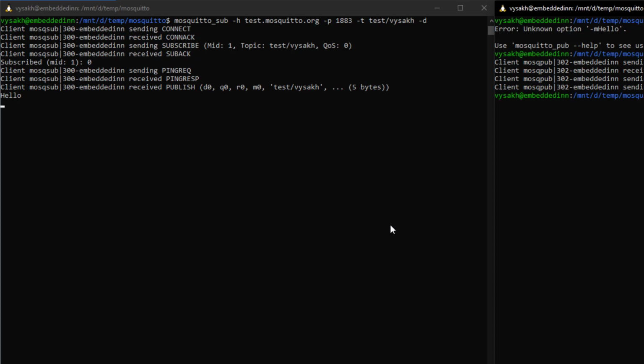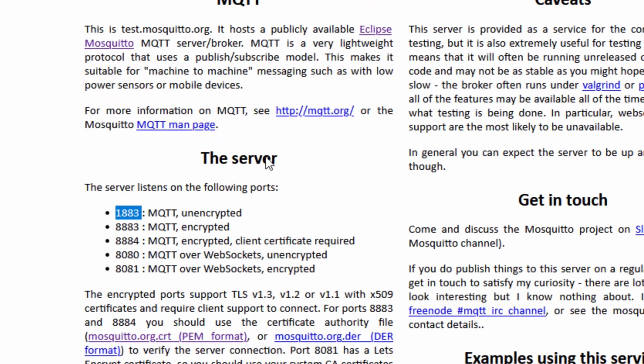Now the problem is that we are connecting over an unencrypted network, 1883. If you go back to the Mosquitto server, you can see that there are multiple ports on which this server is listening. This 1883 is the unencrypted one and 8883 is the encrypted network through which you can access the same server. This is very much similar to a web server where on port 80 you will have unencrypted, non-TLS access, and on port 443 you will have encrypted TLS based communication happening. Both these ports point to the same server.